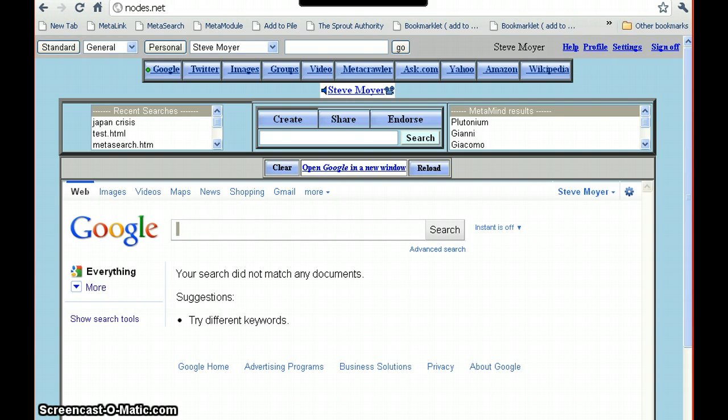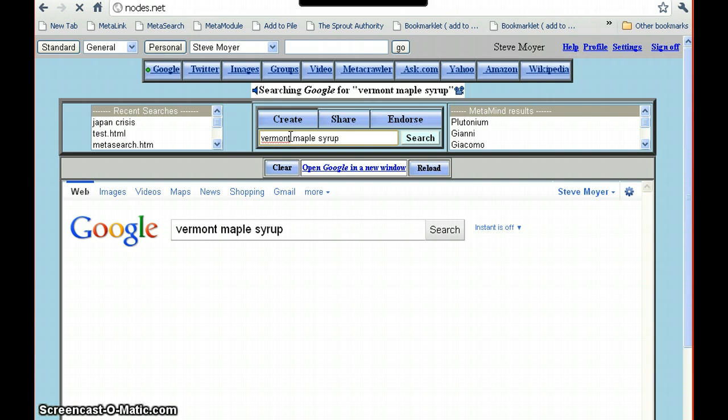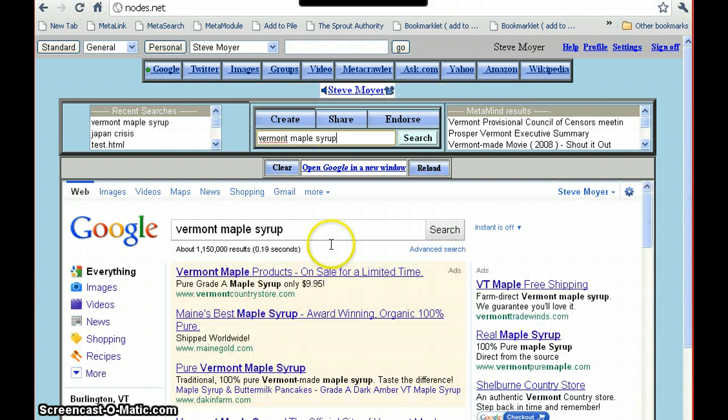This is the Nodes technology at nodes.net. And I want to say right up front that nodes.net and nodes.org work the same way, so you can use either one. And the first thing I'm going to do is show you this meta search capability here. If you just go to nodes.net, this will come up, and you can type in anything you want. For example, Vermont maple syrup. And it will search in Google to start with for Vermont maple syrup, right?